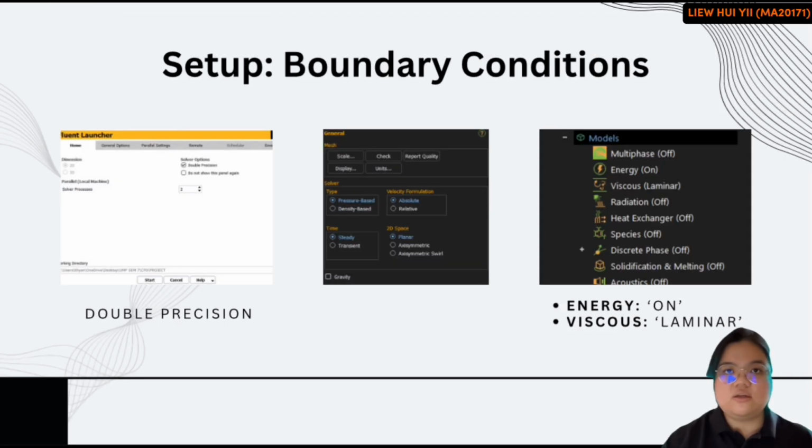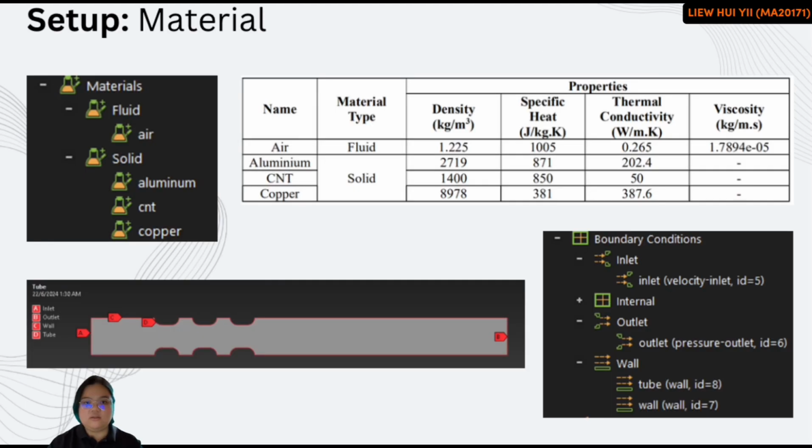To start the simulation, we first switch on double precision for the solver options and change the number of processes to 2. For the general setup, the parameters are set as pressure-based with absolute velocity formulation, steady time, as well as planar 2D space. Since the types of governing equations to be solved are determined by considering the viscous effect as well as the turbulent effect, we switch the viscous model to laminar and turn on the energy model. After the general setup is done, we then modify the material properties.